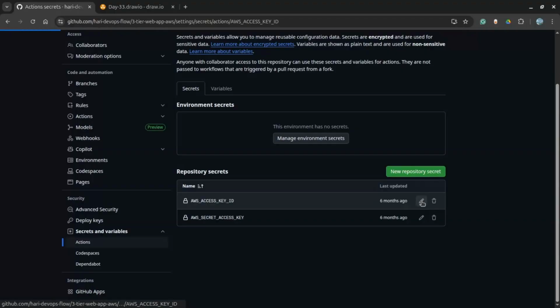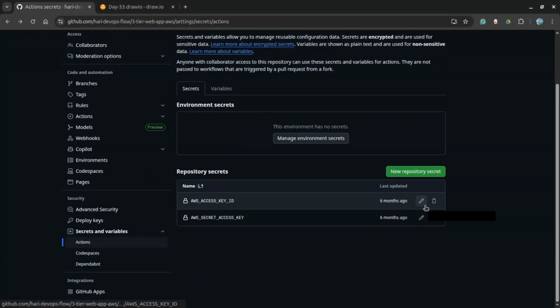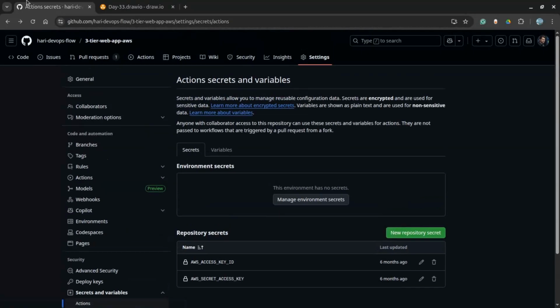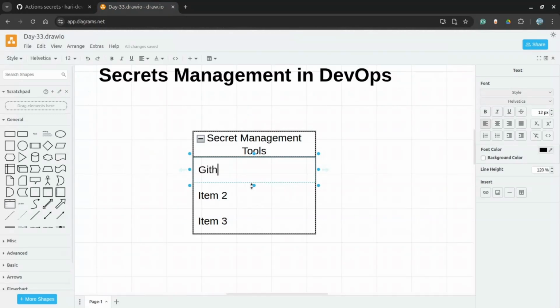You can edit them right away from here. Since those secrets are visible only once, you can write it but not read it. You can write the updated password over here, but you cannot read it. So that is one thing. This is secrets and variables, GitHub repo secret management.